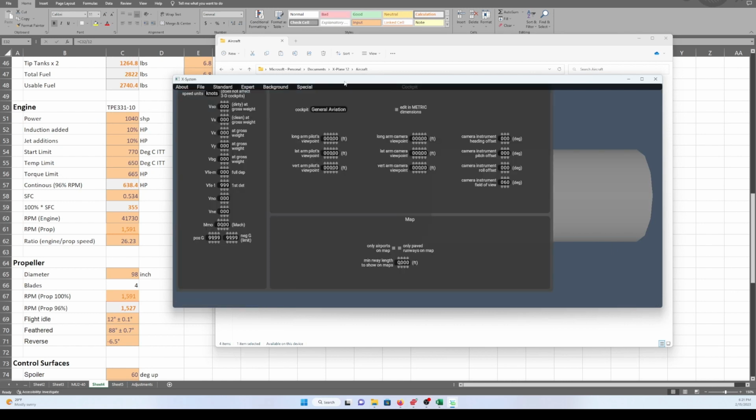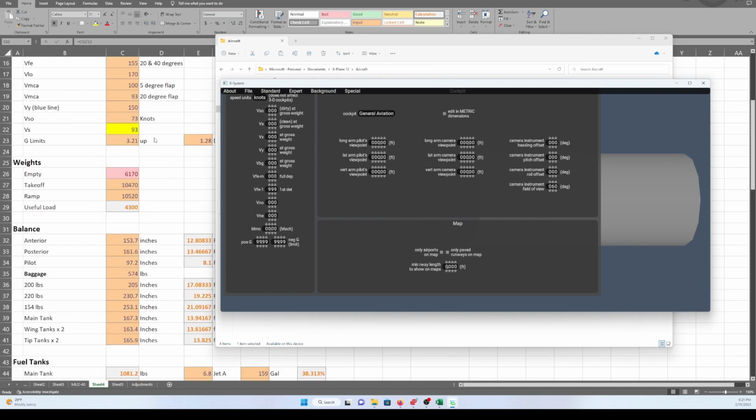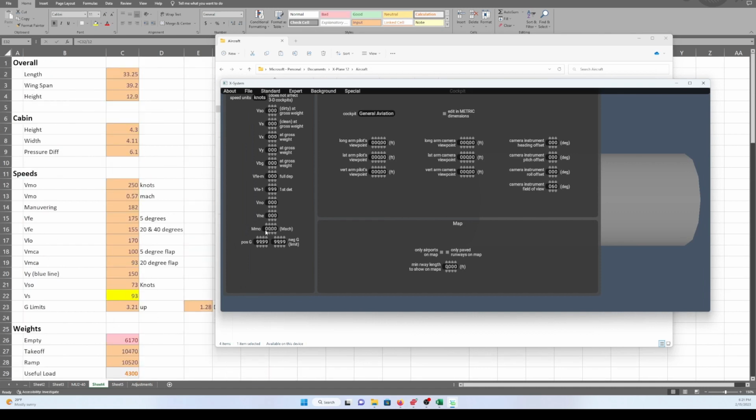And the next thing we could do is put in some of these things from our list. So we've got the VMO, it's down here somewhere. Here it is. It's the Mach number, so we can do 0.57. Again, this will not affect the performance of the plane, but it will affect what shows up on the airspeed indicator. And the VNE is 50. And anything you have a question about, if you mouse over it, X-Plane will usually give you some information about what it is you're entering.